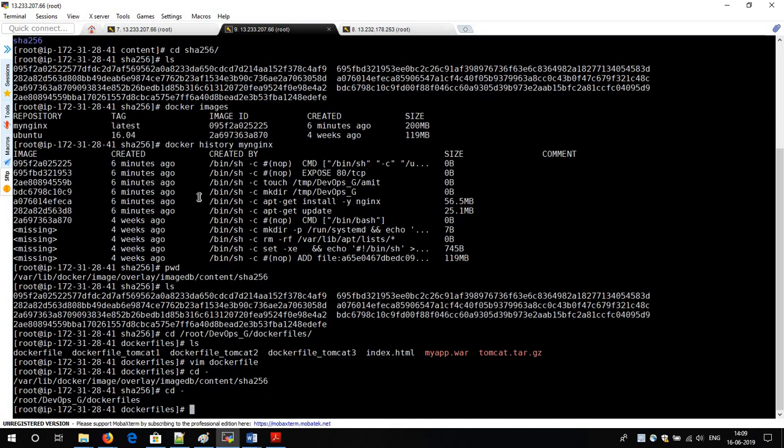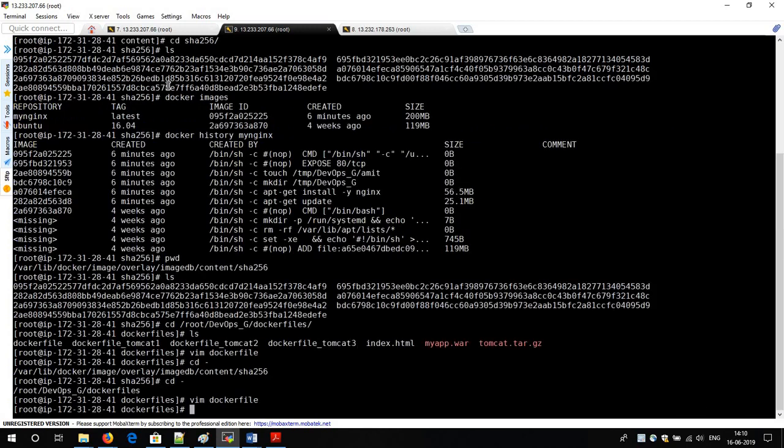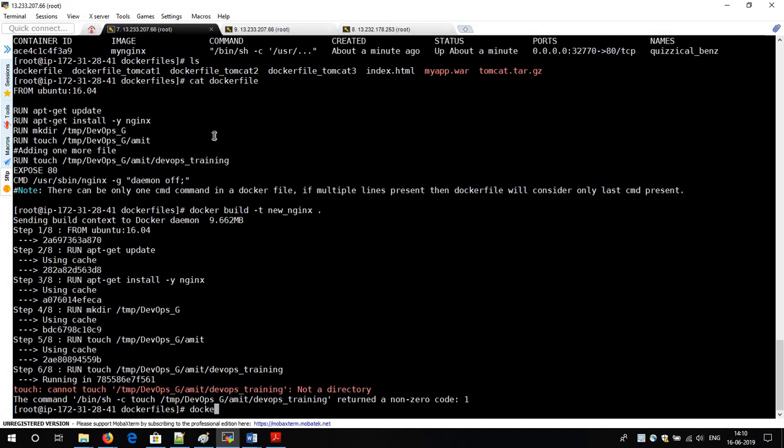See, if you go into this Docker file, this Amit is a file, but by mistake inside this file we are trying to create one more file. So it is not a directory. So I will do a small modification. I will remove this Amit from here, and inside the Devops I will create one more file. Now we won't get that error anymore. So again I am running that command. I think my server is a little slow.